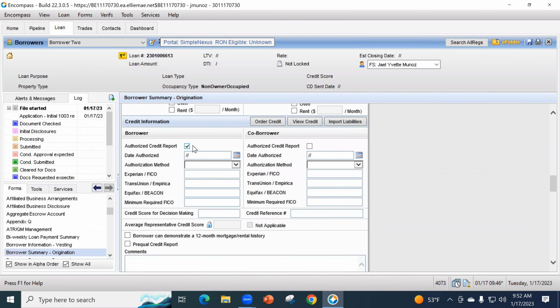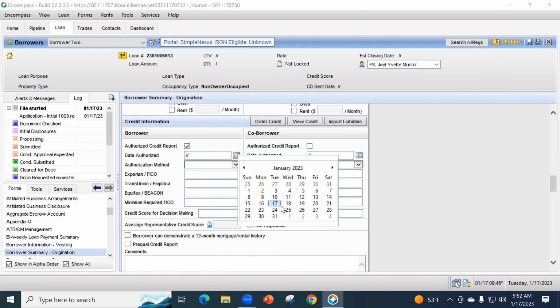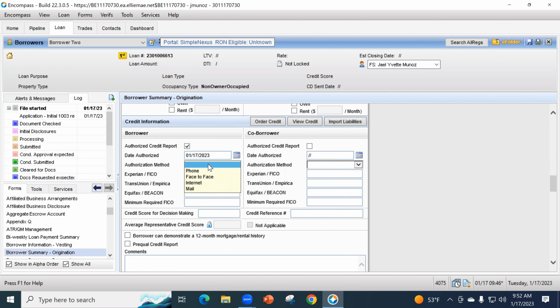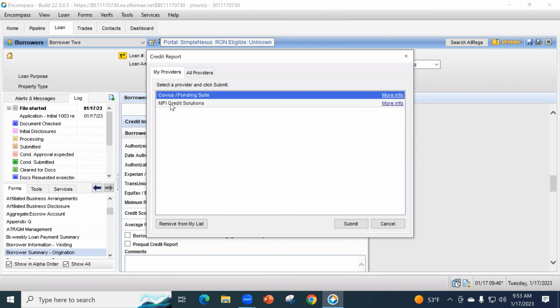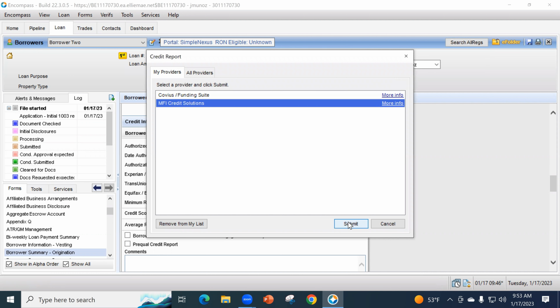So of course, let's say we're doing the application today. They gave us authorization today. We did it over the phone. Most of us really do. They're going to go FHA, so we're going to go 580 minimum FICO. We're going to hit order credit. It's always going to be MFI. We're going to hit submit.